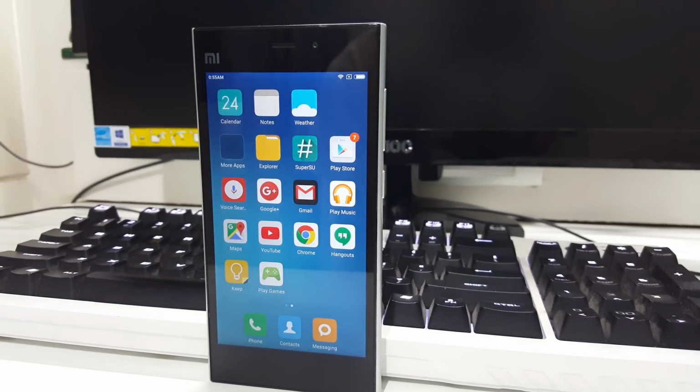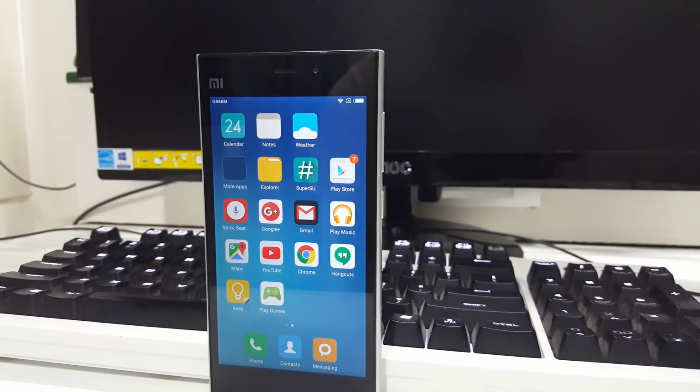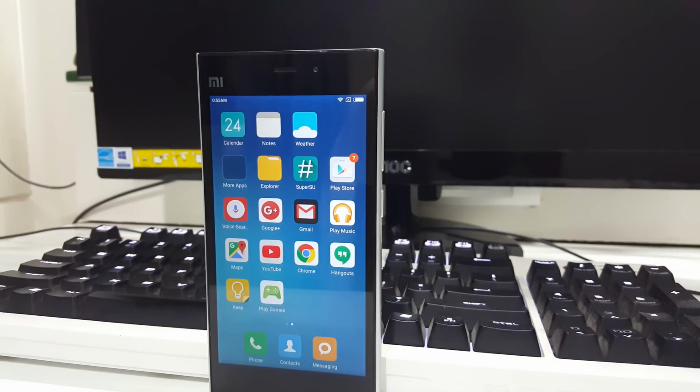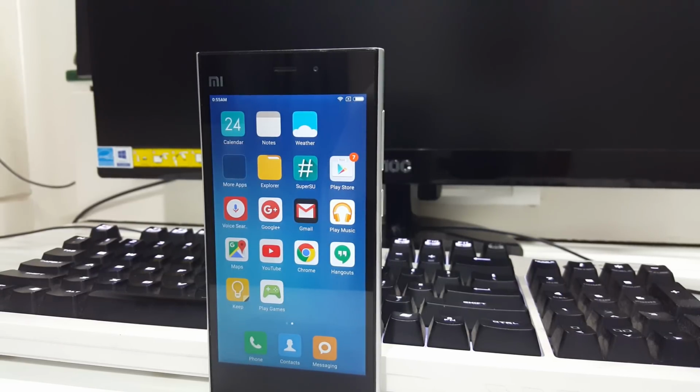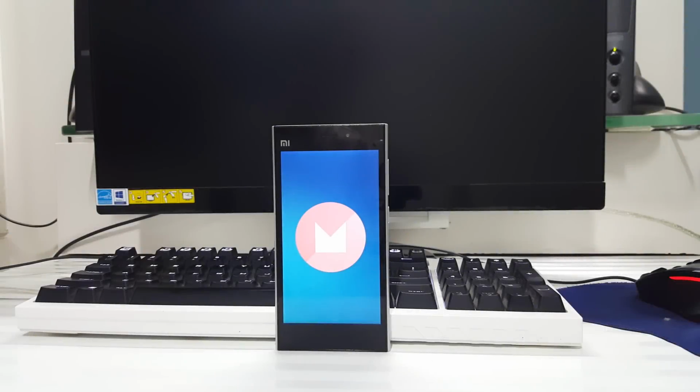For installing the MIUI Marshmallow version, you need three files, which are the MIUI 7 KitKat ROM version 5.12.17, the MIUI Marshmallow ROM, where you have a few choices, but I will be going with the global ROM, and finally the Super SU zip file for root access. Also, your device needs to run on TWRP, and I would recommend backing up all of your data before proceeding with this method.